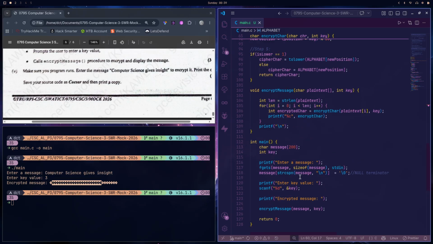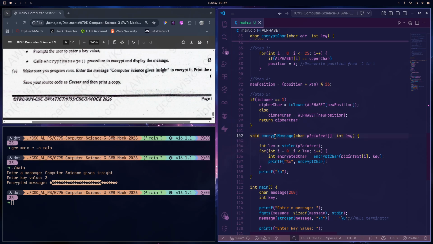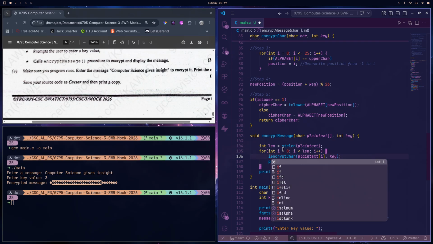Encrypted message, pass message. Let me check encrypted message a bit. Yes, encrypted message, %c. Yes, %c. We have encrypted char. Is this it? You know what? Let me try and remove this and put it inside one sentence. It might work.